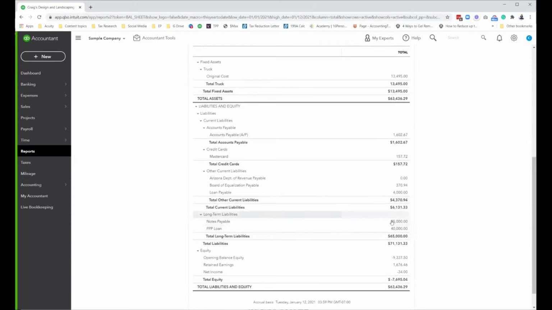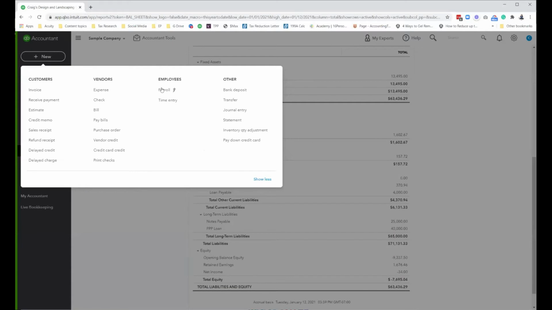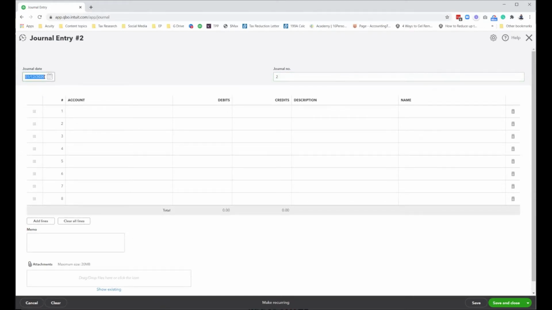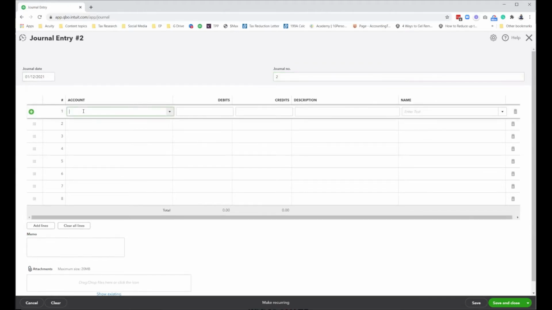And so over here, you will see this PPP loan, and this one is for $40,000. And so what we're going to want to do is create a journal entry here, and I'm going to show you exactly how to do that. So you're going to come up here to new, and you're going to click on journal entry. And you want to make sure the date matches the date of your forgiveness. And we are actually in 2021. So let's say that the loan was forgiven today and we wanted to put this in here. So what you're going to do is come over to account and type in PPP loan, which should already be in here.